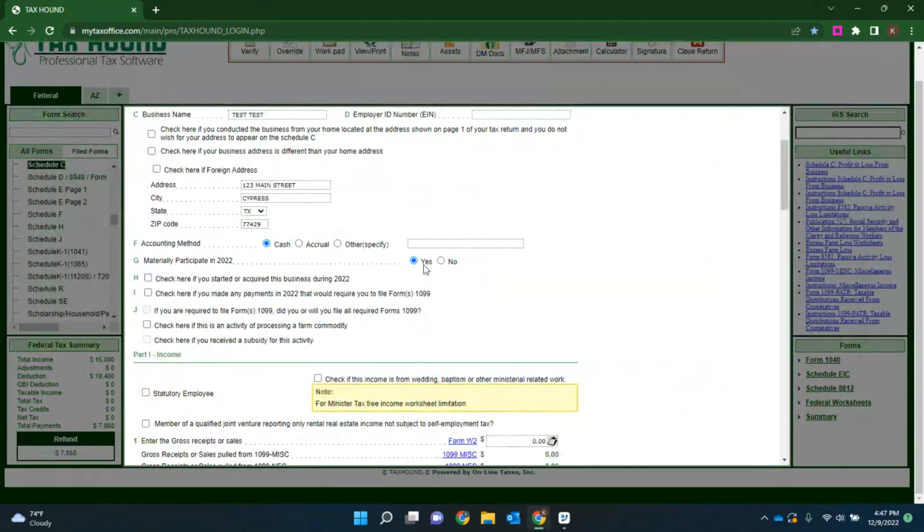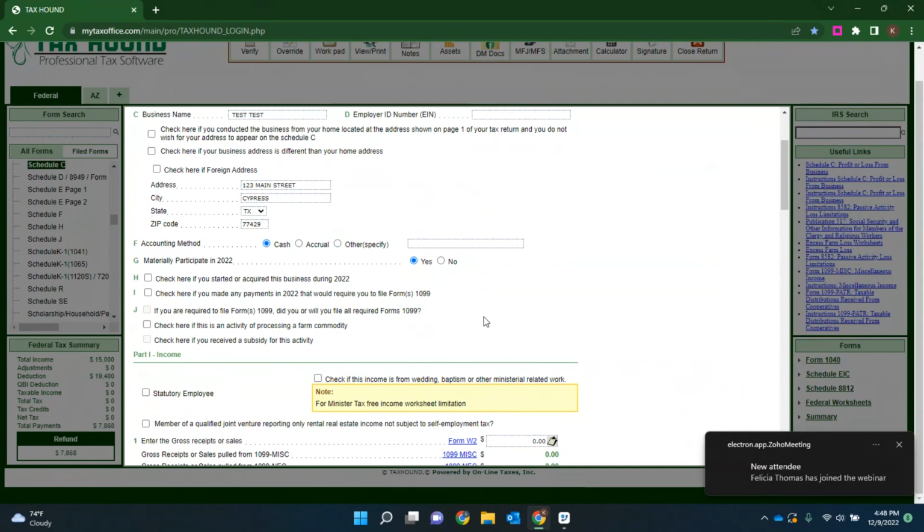You want to make sure that this materially participate, this line G, it's defaulted to yes. But if they did not materially participate in the business, you want to make sure that that says no. And the reason for that is it changes everything. If you did not materially participate in the business that you're reporting a Schedule C on, the profit or loss is either considered, if you participated, earned income. If you did not, it is unearned income. That becomes investment income. As we saw earlier looking at the tax law updates, the investment income is limited.